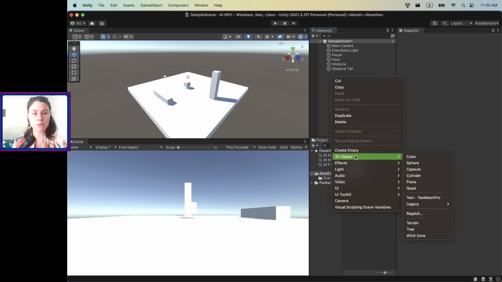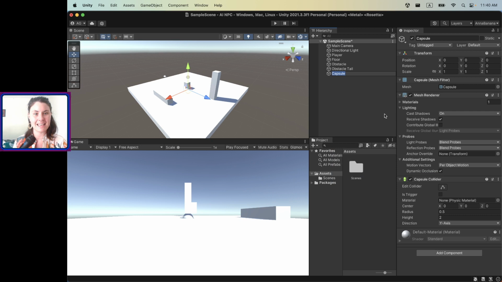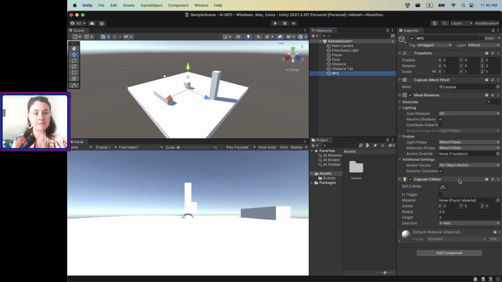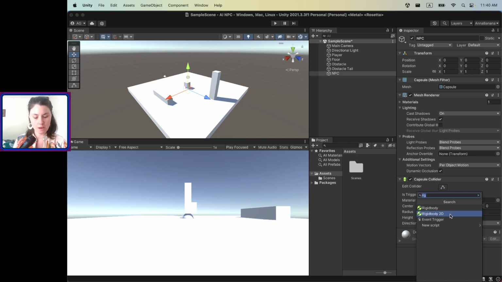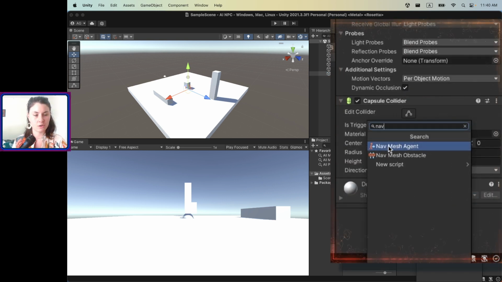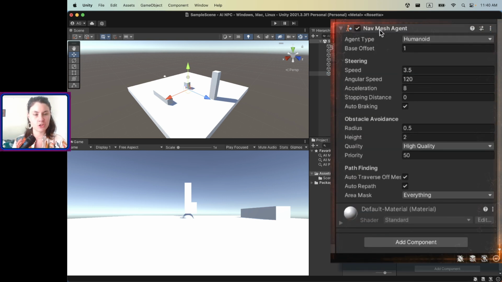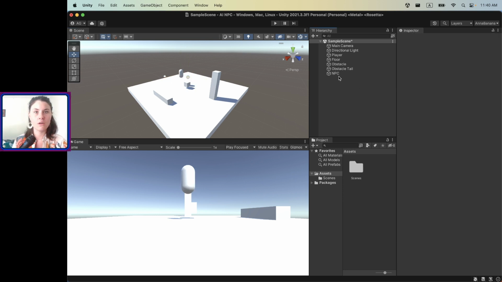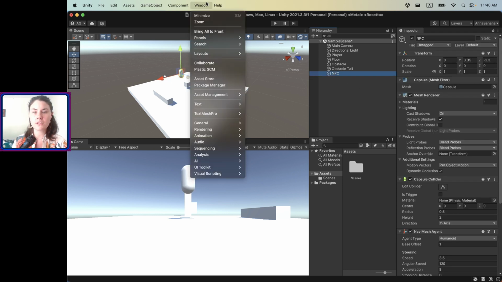But let's go ahead and create one more 3D object, and this is going to be a capsule, and this one I'm going to call the NPC. This NPC needs to have a component called a Nav Mesh Agent. So go ahead and add a Nav Mesh Agent to it. And now we can finally bake our nav mesh area so that this little capsule guy knows where he can go or not go. So go to the Window drop-down menu up here, go to AI and Navigation.